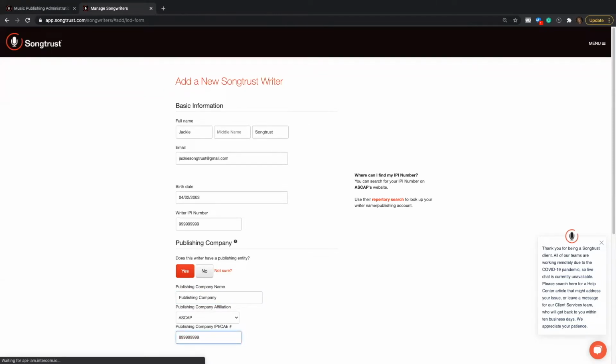Make sure that if you do have a publishing entity at your PRO, that you list it here. If you don't include it and Songtrust attempts to register your songs without that information, you will experience delays in registration until we can collect and add that information.